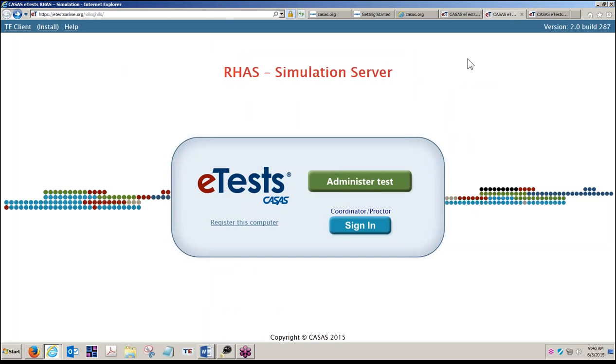Before going live, we encourage all staff involved with online implementation to access the simulation server and test drive CASAS eTests Online as a dry run of the testing environment to ensure 1. System compatibility, and 2. Facility verification. In other words, is the site where you plan to use CASAS eTests Online set up in your online database? And second, are computers registered at the site?